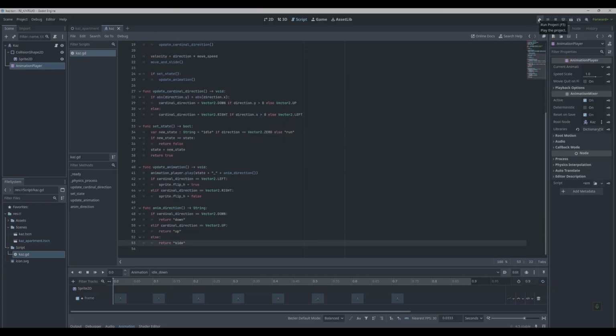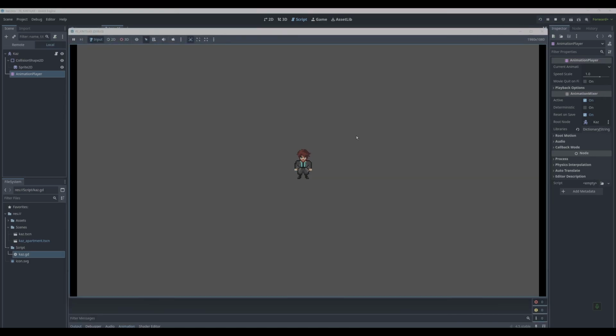But yeah, just to give you a preview of what I've been working on so far, this is Kaz. So this is him just idle at the moment. And then this would be from the side, the other side, his back, and then if he were to run, it would be like this. Yeah, so nothing too special so far, just character movement.